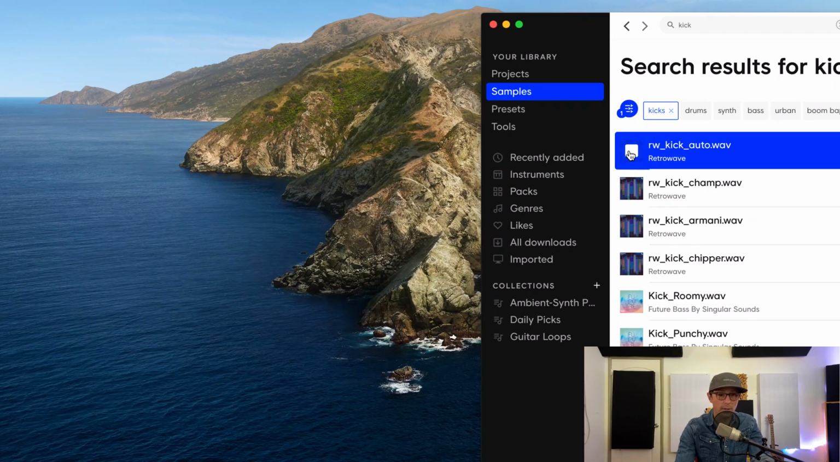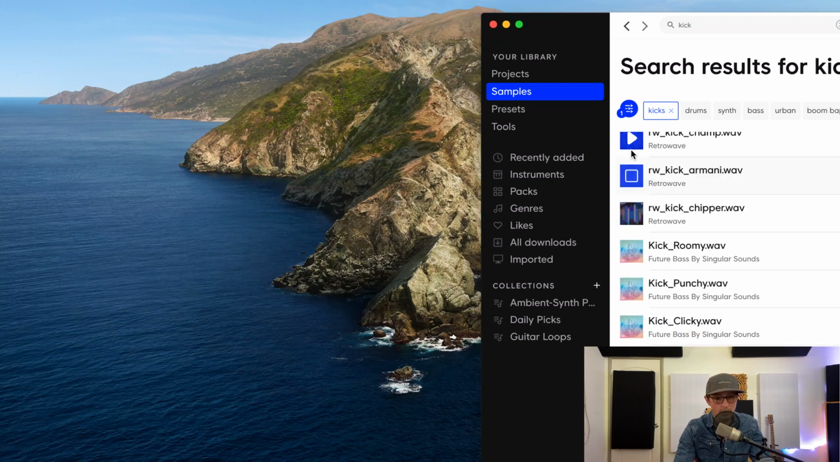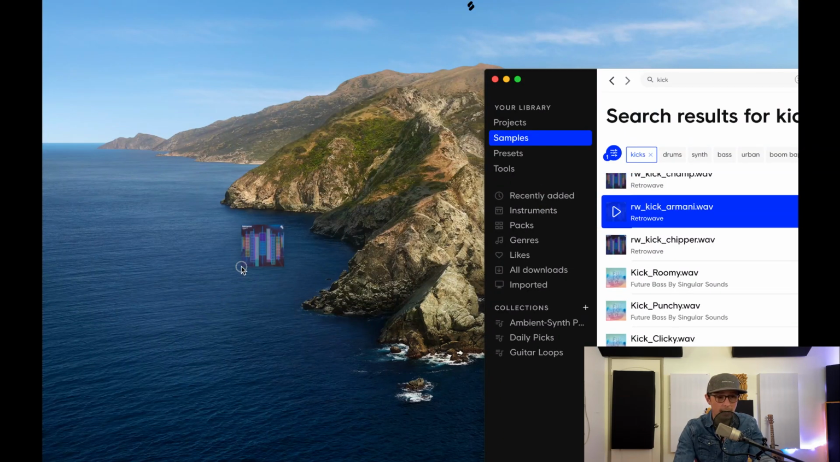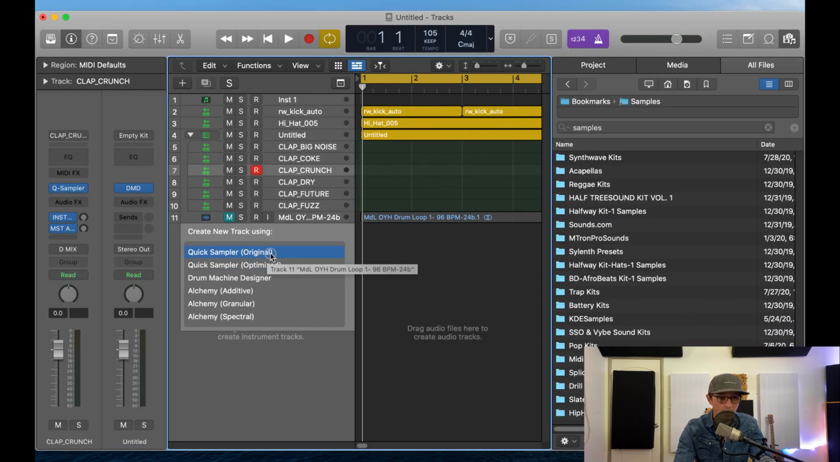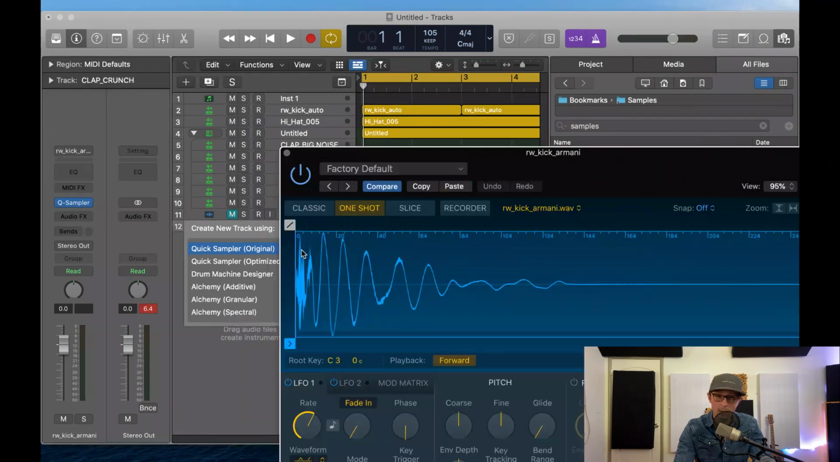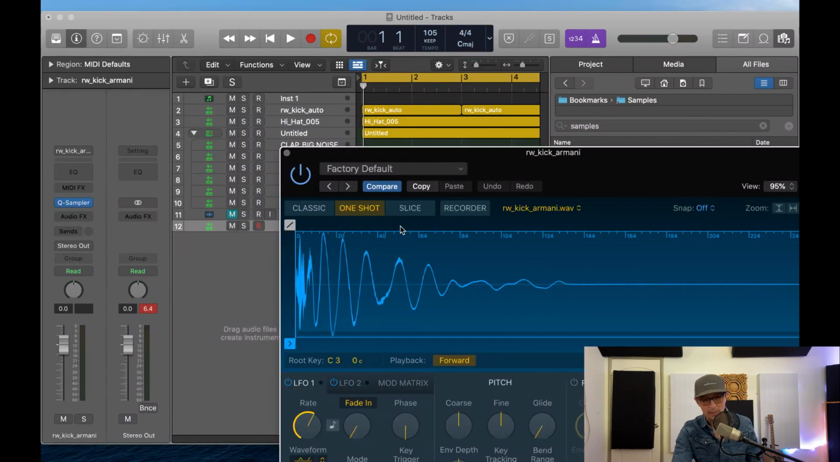So if I want a kick drum, go through my kicks. I know you're probably hearing a flam right now. I have my mic and my sound going, but let's say I like this kick. This one, right? Drag it in. I can hold, and then I can see quick sampler original. I'm just going to go original. It's just going to give me a sampler of that kick drum.